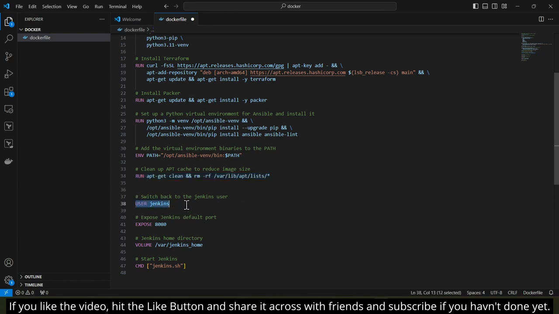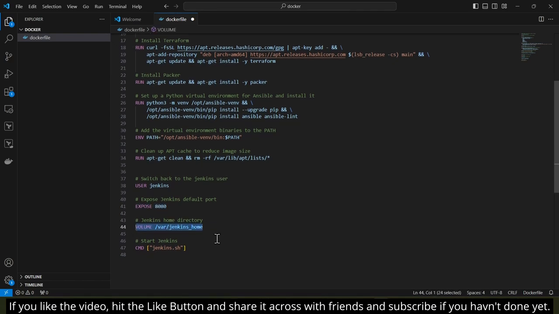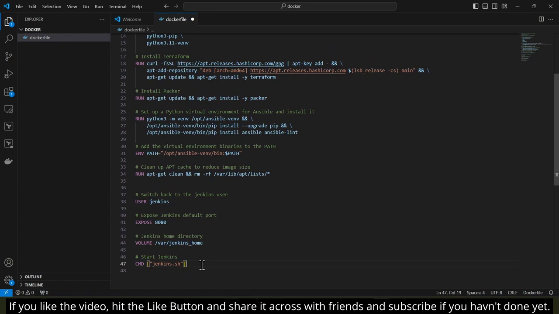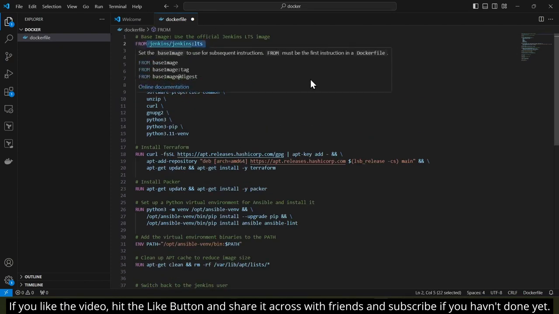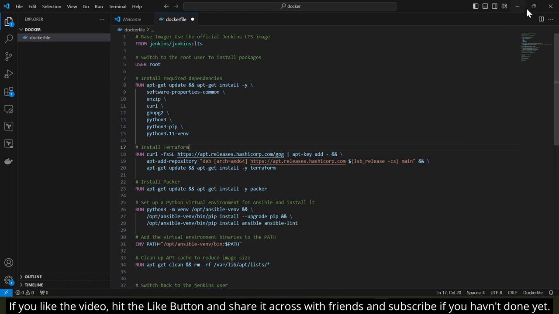So we will be switching back to the user Jenkins. We'll be exposing the port 8000. We would be exposing the port 8080. The volume that we would be mounting to is /var/jenkins_home. And the startup script that Jenkins by default uses is jenkins.sh. This part is actually coming from the official Jenkins LTS image itself, so you don't have to do anything of that sort over here.